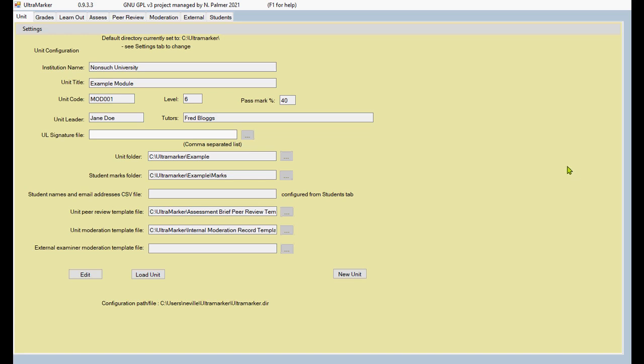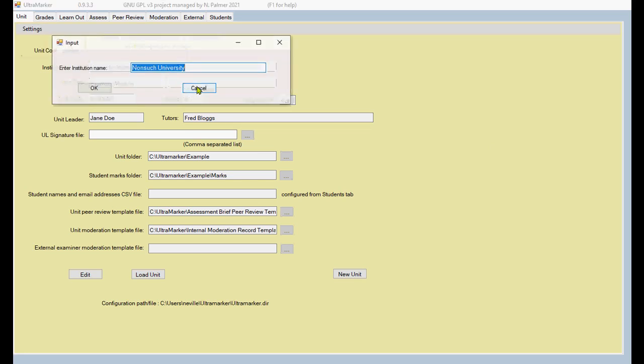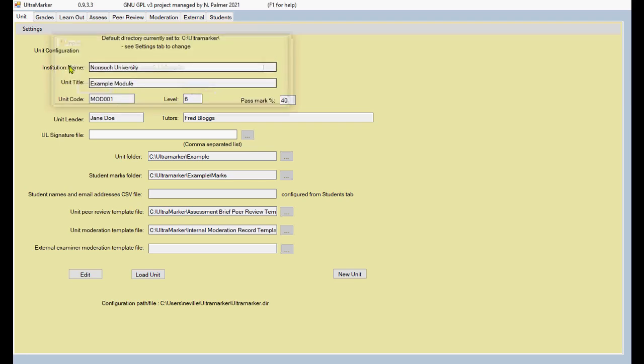Now, the first thing that you'll need to do is to make sure that you set up your institution. I'm going to leave it with the default one for this example at the moment, which is just a fictitious university. Then you go to the Unit tab or Module tab. Now this is where you define your module of study or your subject.